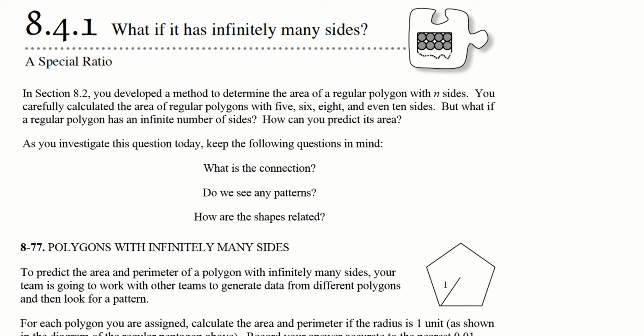In section 8.2, you developed a method to determine the area of a regular polygon with n sides. You carefully calculated the area of regular polygons with 5, 6, 8, and even 10 sides. But what if a regular polygon has an infinite number of sides? How can you predict this area?